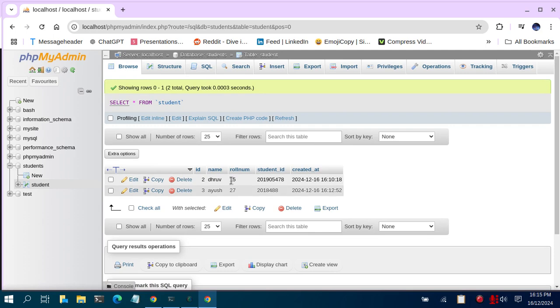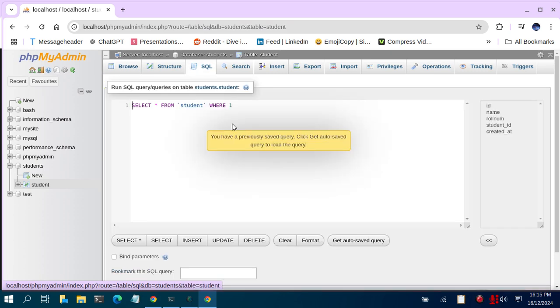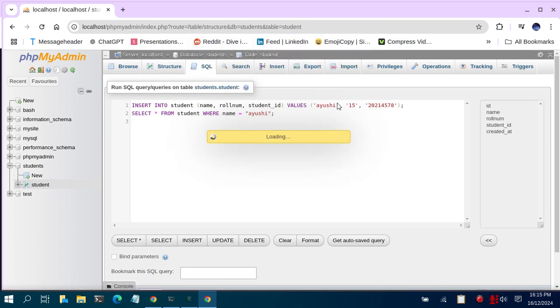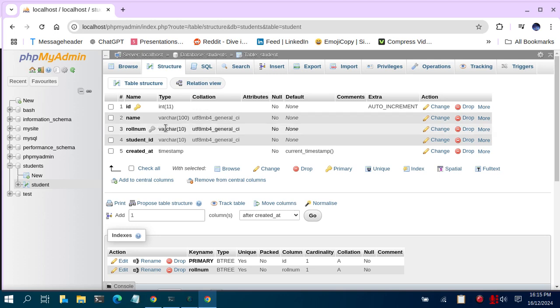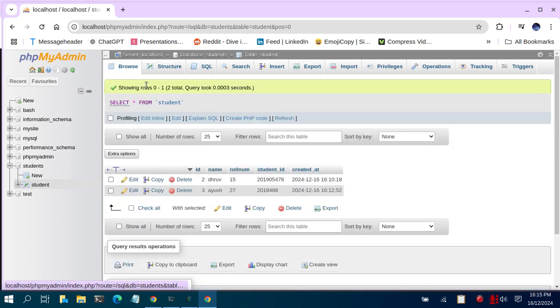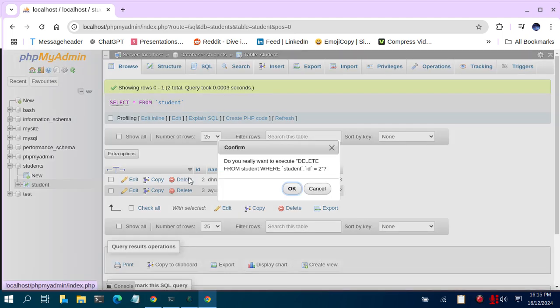Okay, we already have 15, but it doesn't matter. Insert into student. Is roll number 15 unique? Okay, it's unique indexed. We can choose a different one. We can even delete this instead of group.